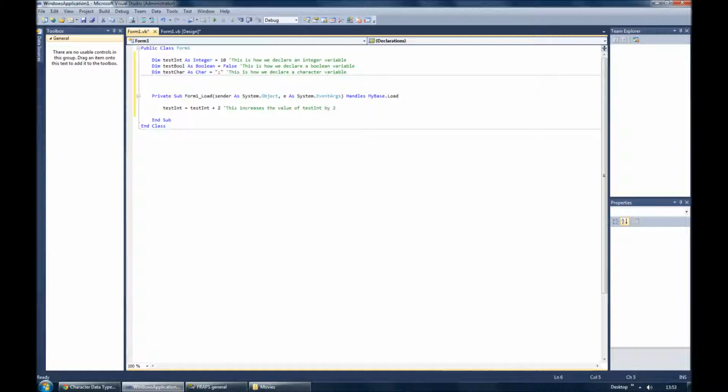So if we want to store more than one, we have to use the string data type. So let's type dim test string as string. Now a string is plain text that can have multiple characters, it can include spaces, all these sorts of things. So we could say, hello, I am a string, and that would be perfectly acceptable as a value for our string. And a string can contain a very large amount of text. So once again, we add a comment. This is how we declare a string variable.